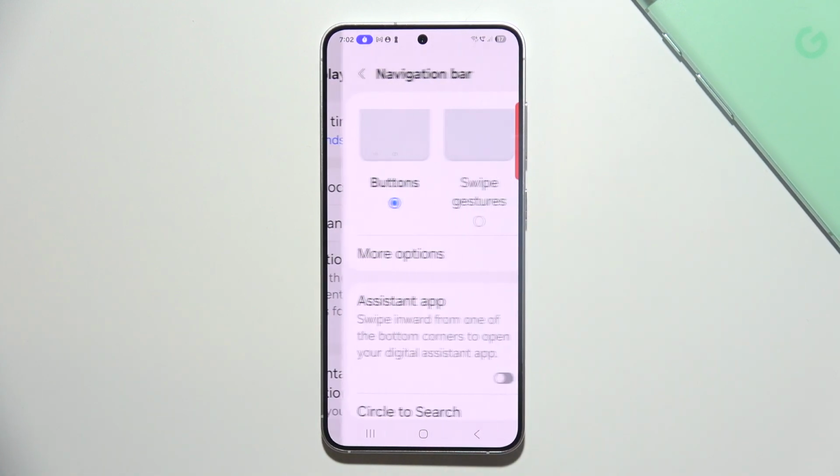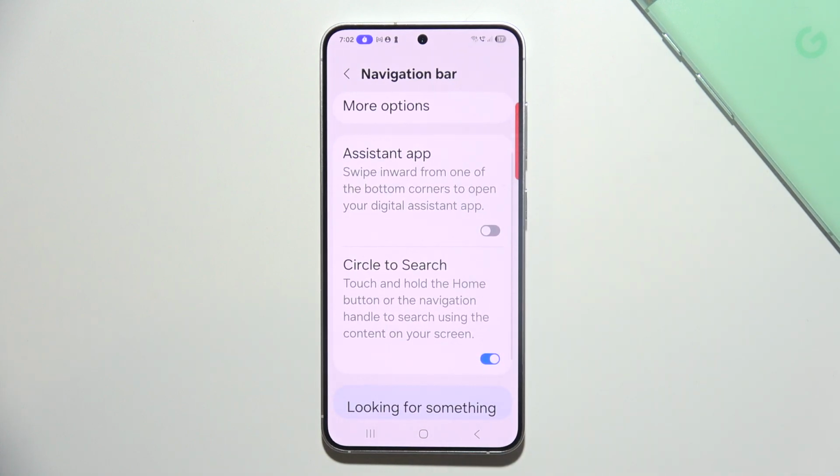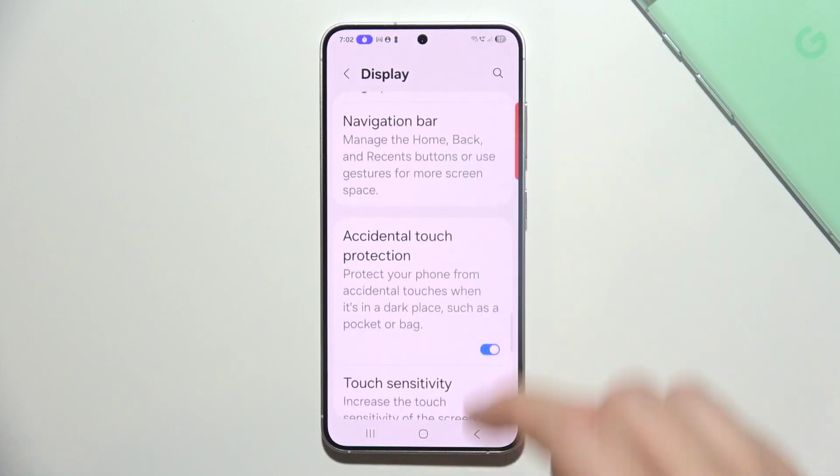Here we can also find navigation bar, so we can get 3 buttons navigation. We got swipe gestures. We can change position of these buttons. We can turn on and off quick access to the assistant. We can also turn on and off circle search.